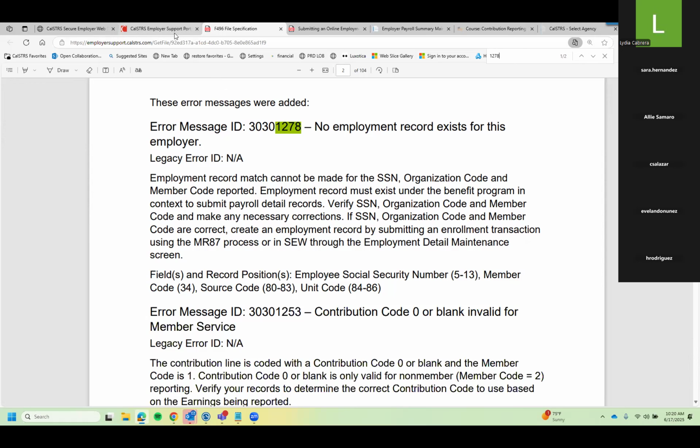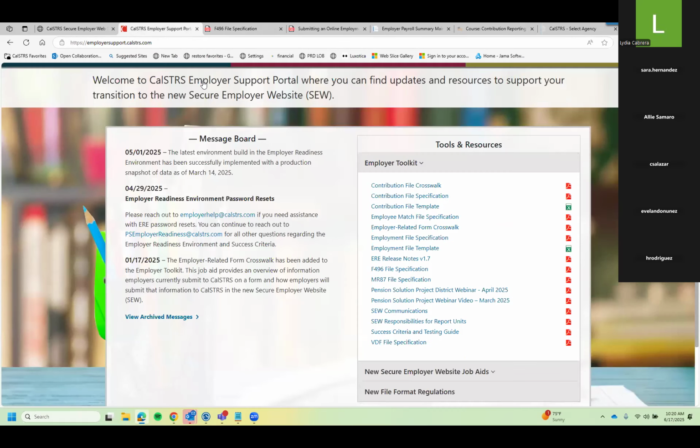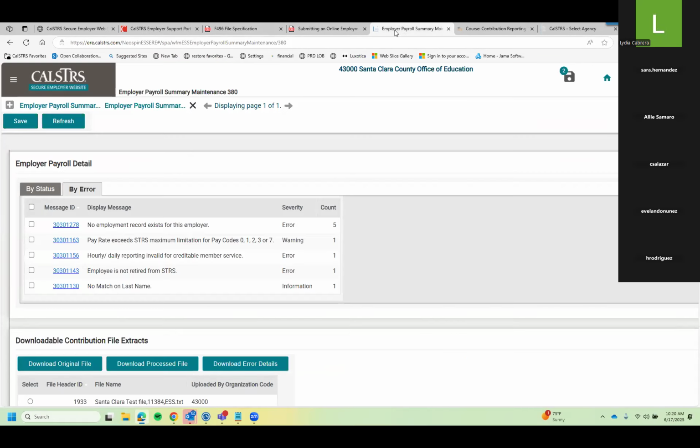Okay. So yeah, this F496 file specification would be a good resource because I know in today's world, it's a little bit different, where there is an all errors report that you download. It's a PDF, right? Most districts are using that PDF. Some use the CSV that we have. That PDF all errors report looks totally different.